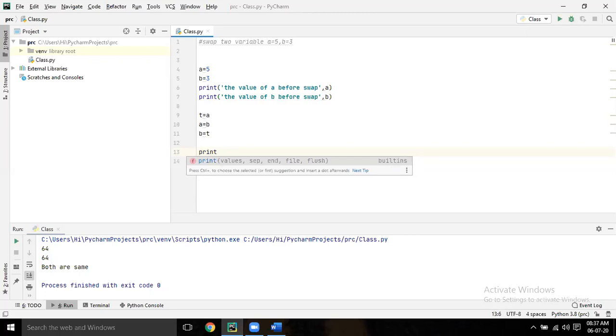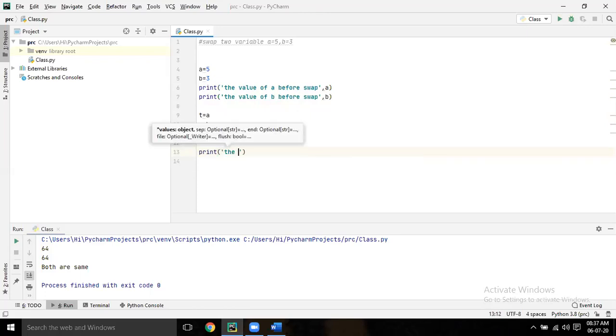So here what we did is swap two variables. Let's say A equal to 5, B equal to 3. Now I want the B value to be in A and the A value in B. For that we take a temporary variable. Like one bucket has milk and another has water: take another bucket, put the milk there, put the water in the first, then put the temporary bucket's contents here. Same thing we have done. Write it: print the value of A after swap. Same thing, just write after instead of before.